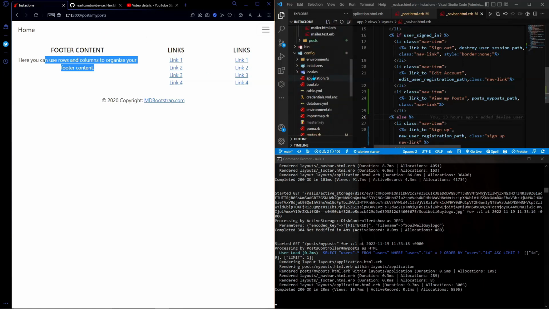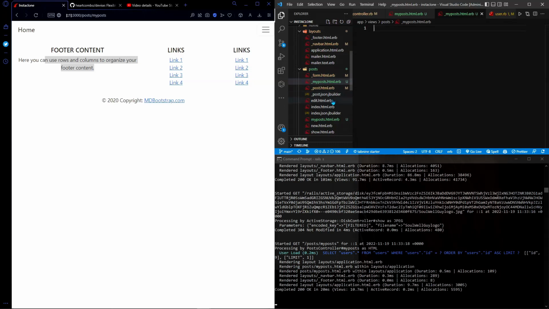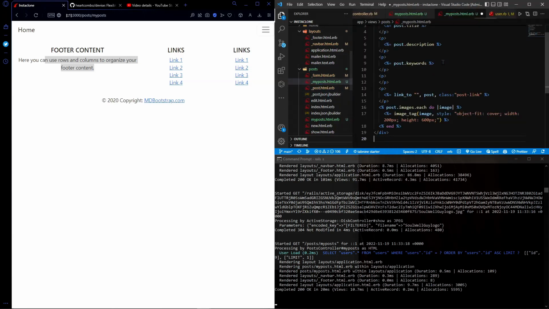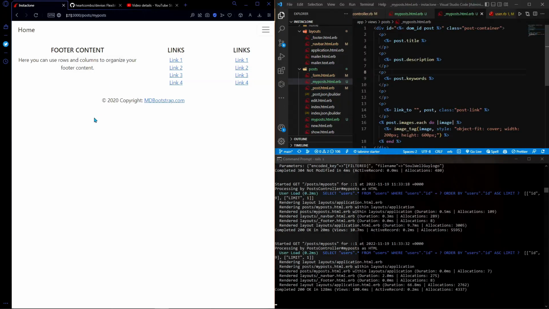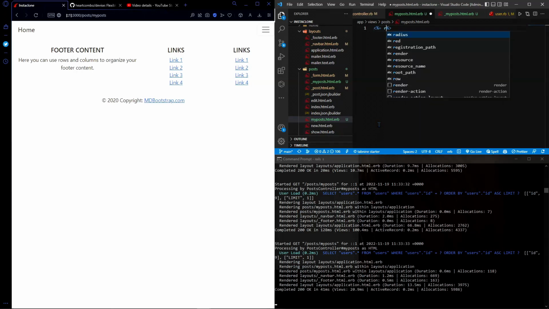All right, that's perfect. The next thing that we want to do is go to posts/_my_posts, and we want to just copy the post into the _my_post partial. Save that file, refresh, and nothing happens. And the reason that nothing happens is because we're on the my post page and we need to render this partial. So I'm going to say <%= render posts/my_posts %>. Okay, save that file and refresh.